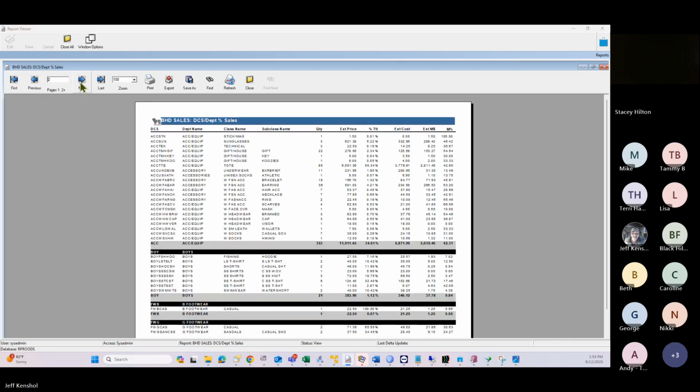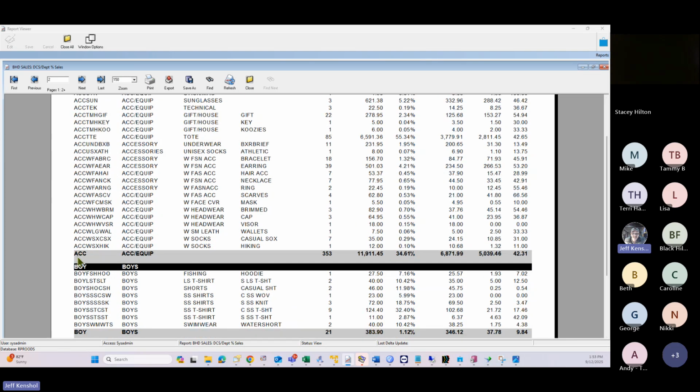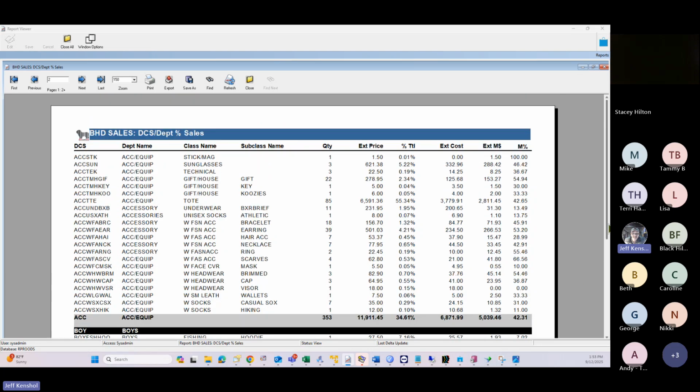So you see this one here is one I wrote, and what I've done here is not only show you the departments, right? So each department here, but then I've subtotaled the master department and given you all of accessories. In addition to that, I gave you the percent of total or penetration. So in accessories, this tote thing here, ACCTTE, is 55% of accessories, and accessories is 34% of the total, right? This is just a BHD default core report that we install pretty much for everybody, right?